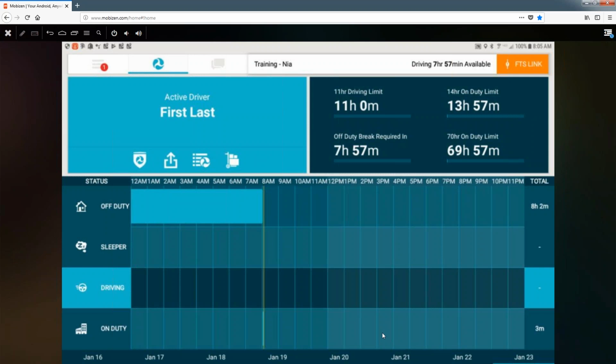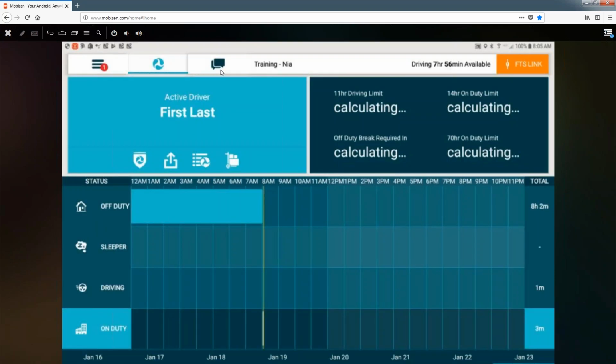If you are in driving mode, everything is grayed out. You can't get to the main menu or send a message. You would need to put yourself back on duty if you needed to send a message or get over to the main menu. I'm going to go back on duty here.